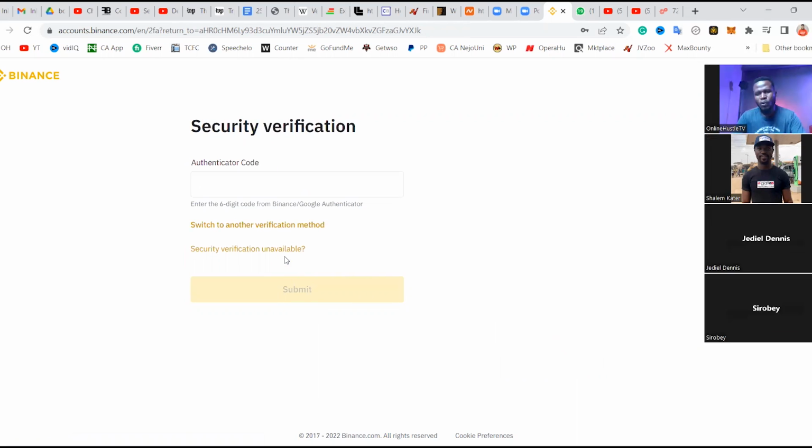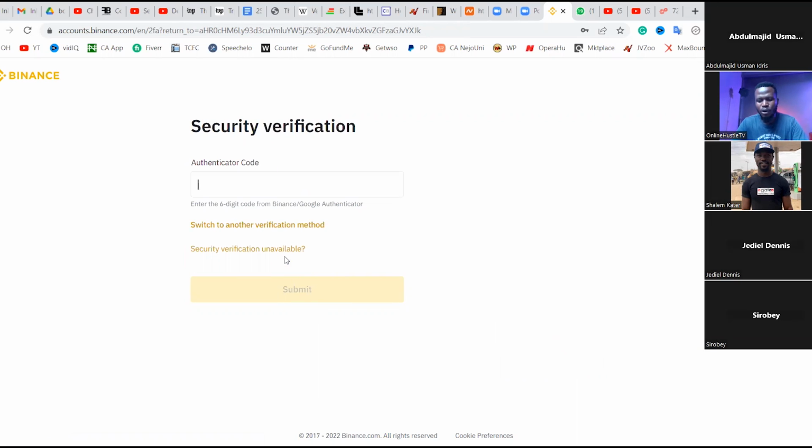Authenticator code. So what I did was that I set up Google Authenticator as well on my phone.